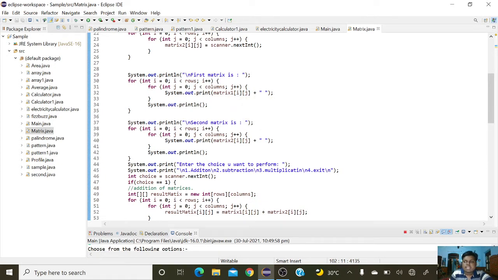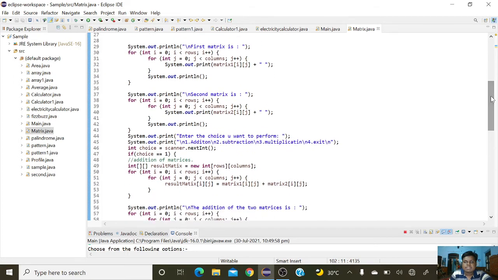And next we're going to print the second matrix, so we're using a for loop: for (int i = 0; i < rows; i++), and next for (int j = 0; j < columns; j++), and we're printing the matrix as matrix2[i][j].